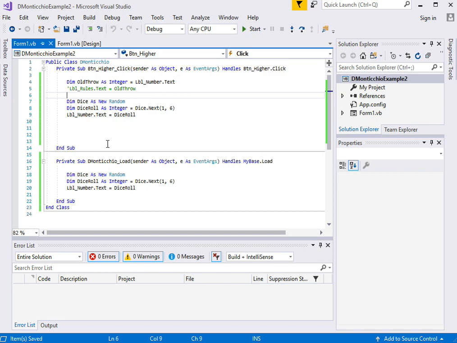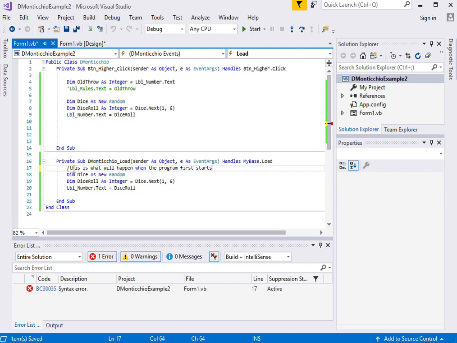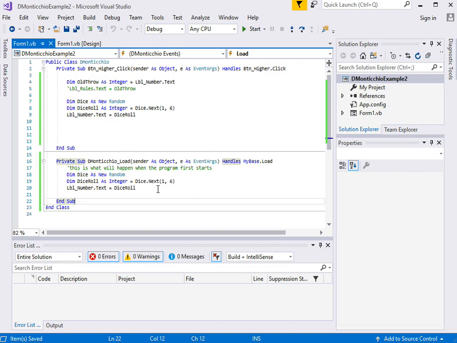Or if you have your naming conventions, you can even just say like, okay, this is what will happen when the program first starts. You can just type that in. Now, of course, it's not an actual slash. I'm using the wrong code there. It's an apostrophe. You can just type notes to yourself so that you know what should happen when and where. I would recommend doing that.